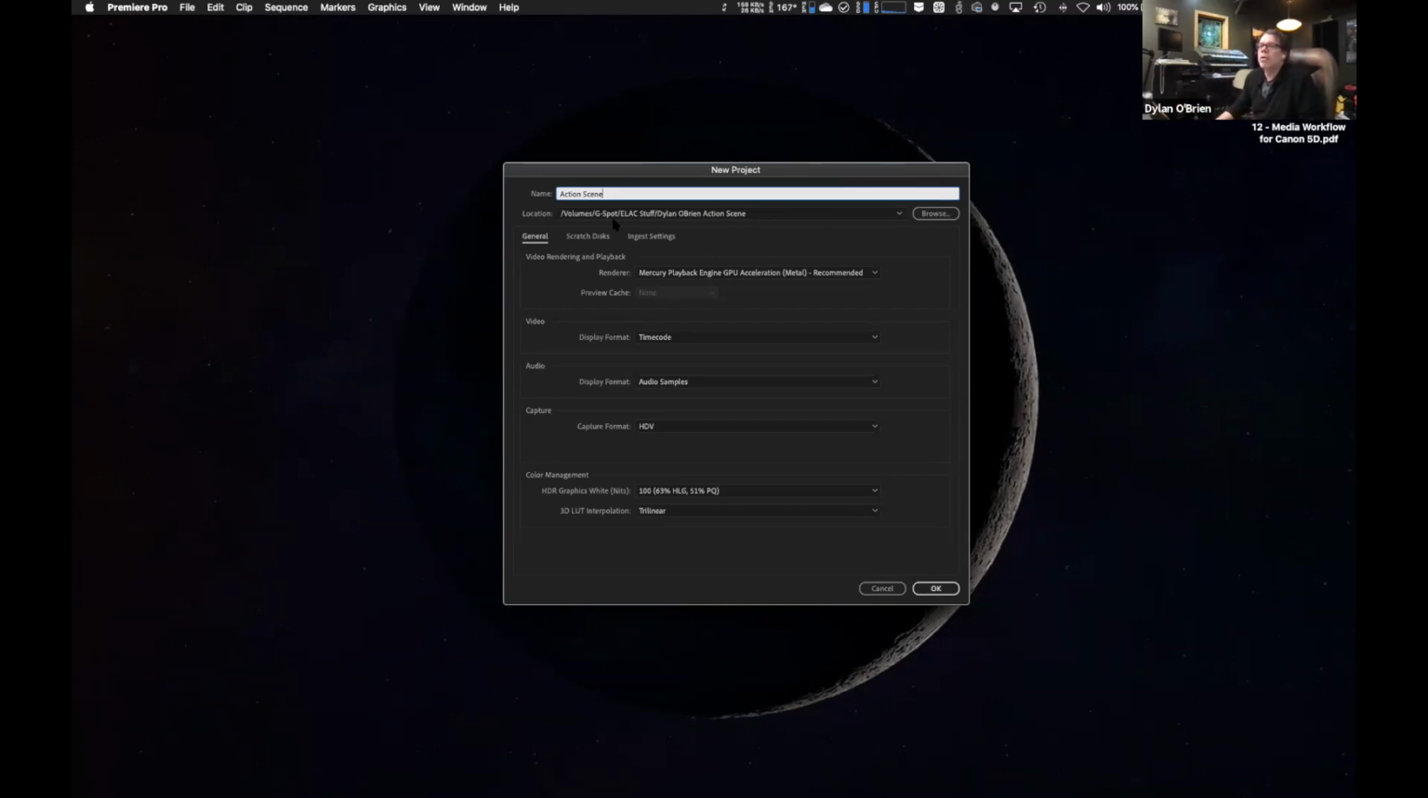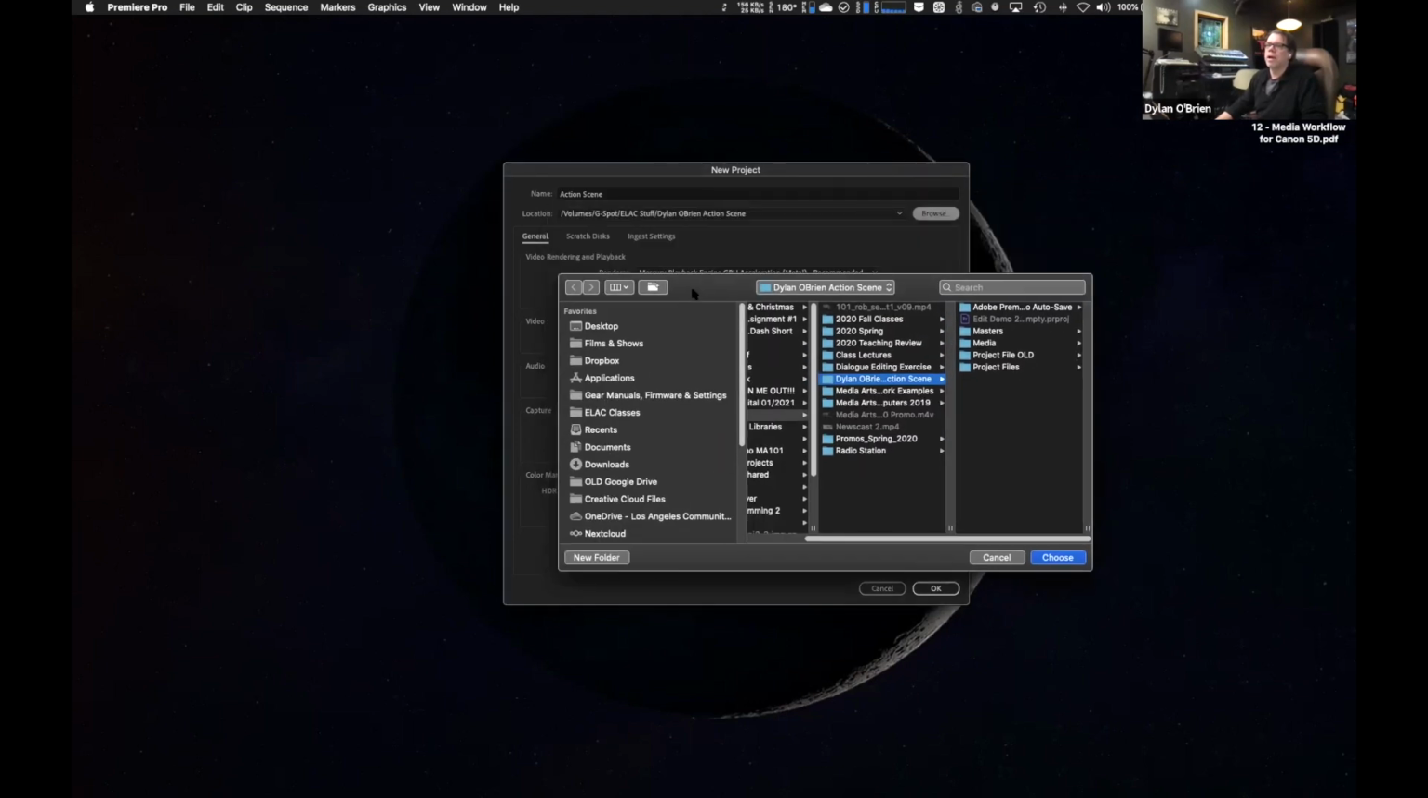What I want to do is now go to locations. Right now, I want to tell Premiere where to save it. If I just hit OK, it's going to save it to my system drive, in my documents folder, and that is not where I want it to be. I want it to be in this structure, this folder that I made. So I'm going to hit browse, and now I'm going to have my folder come up.